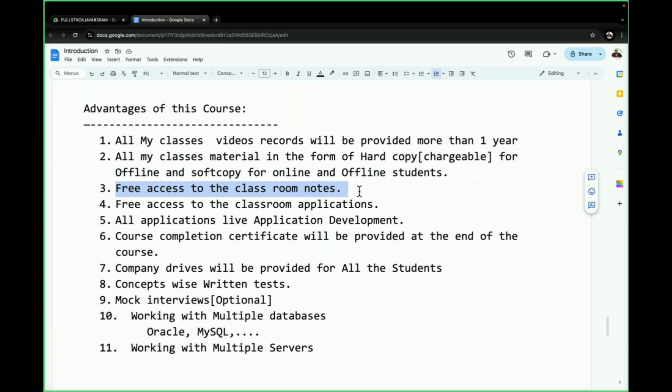Right, sir. This is a scenario. Free access to the classroom applications. I'll prepare every application in front of you. That application I'm going to copy into the same document so that we can take it as a reference. Then we can prepare our own applications now. Right, sir. Next one is all applications are live application development.